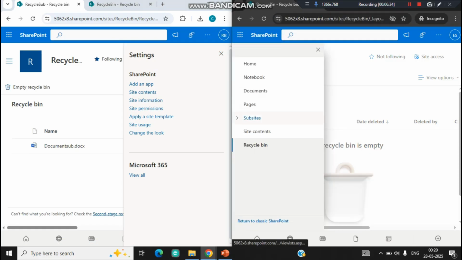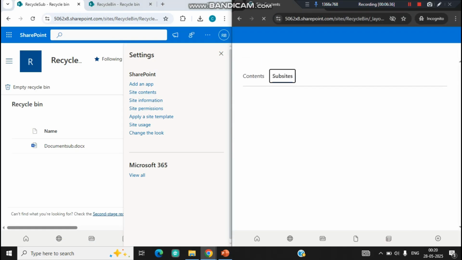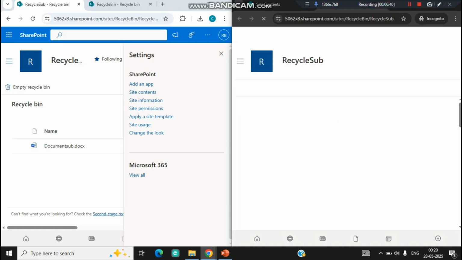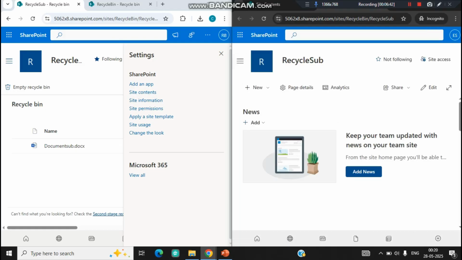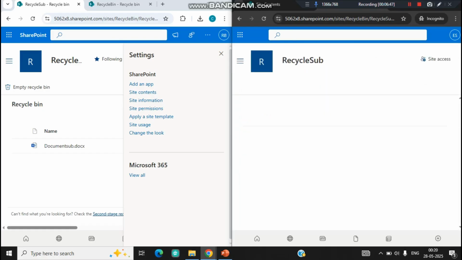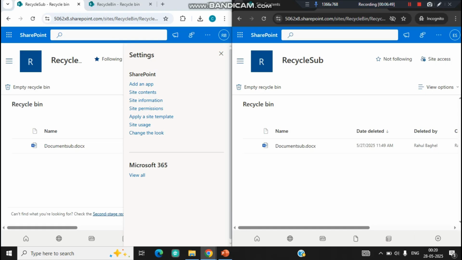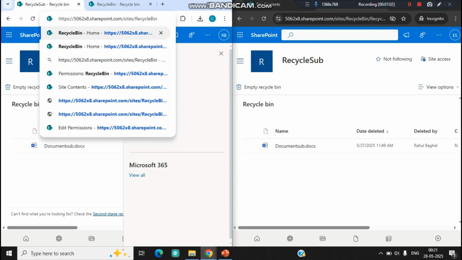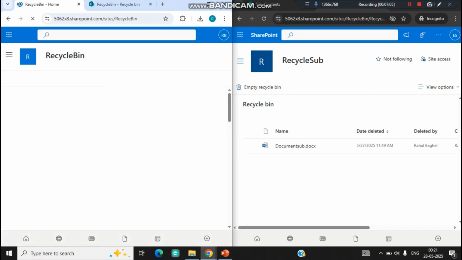But again, the trick is that any deletion that happened on the subsite, this user will not be able to see on the main site. If this user goes to the recycle bin of the subsite, then only this user will be able to see the deletion that happened. But this is not the case with the administrator. If I just open the recycle bin from the root site, from the main site, I would be able to see the deleted items. This is the recycle bin.